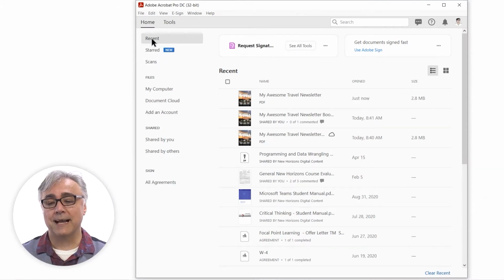For example, I can see that I can go to my recents. I can go to any documents that have been shared with me. This is a new feature with DC. I can work on scans that I might have scanned from a scanner, hardware that I would have gotten. I can also work on pulling files from my computer, the document cloud, which we're going to talk about later. I can also pull from Dropbox or Google Drive or OneDrive. And I can also look at files that have been shared with me. Big focus here on sharing and working with the cloud information.